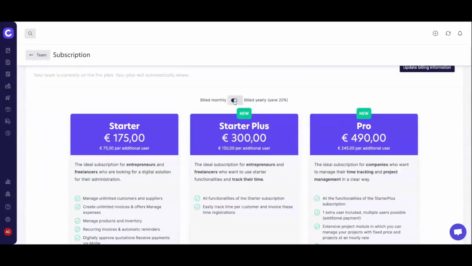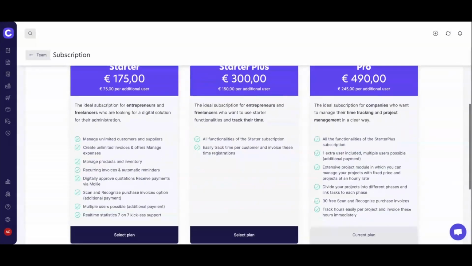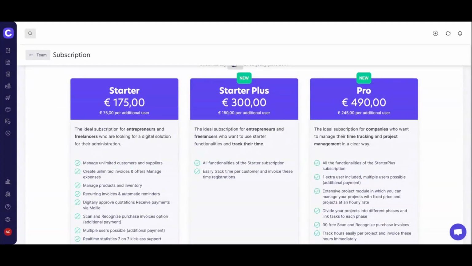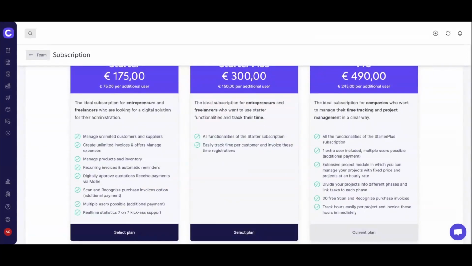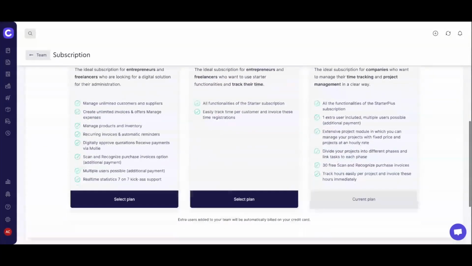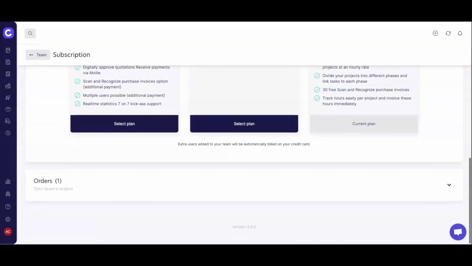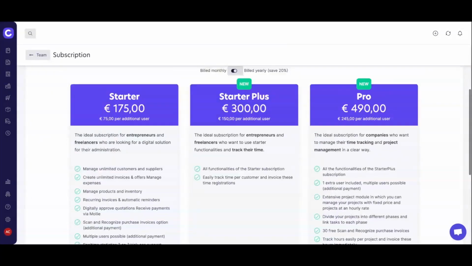You can be billed monthly or yearly. So this is the monthly price, this is the yearly price. If you want to have functionalities like time tracking or project management, then you should go to another plan. And you can find them here to see what can be found in these packages. If you want to select a plan, select it here, and then just follow the steps in your payment. It is really easy.